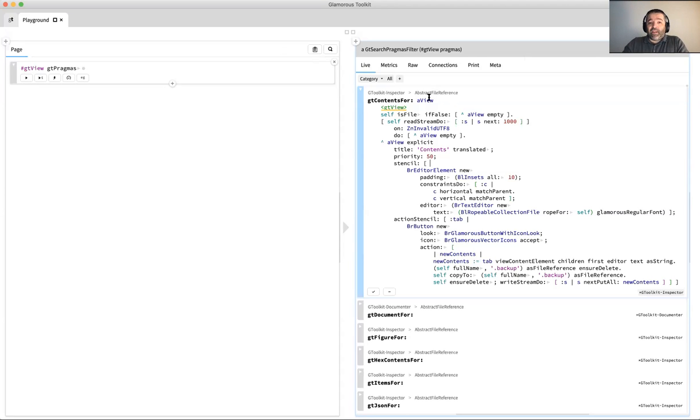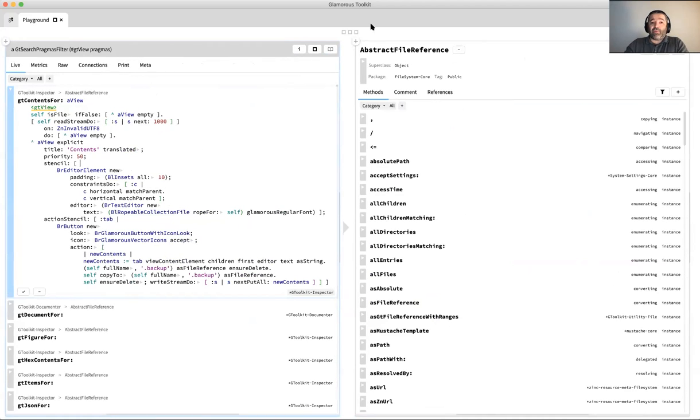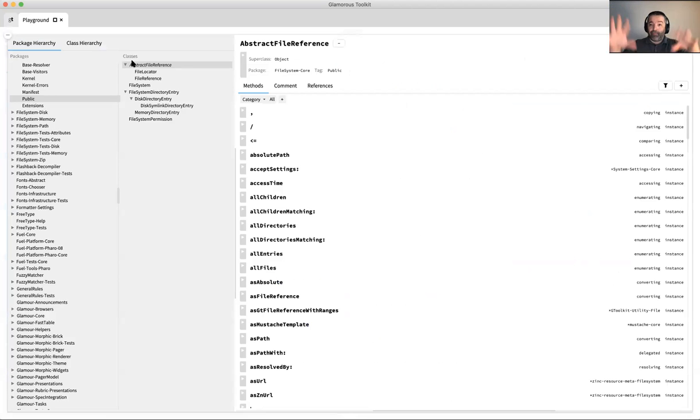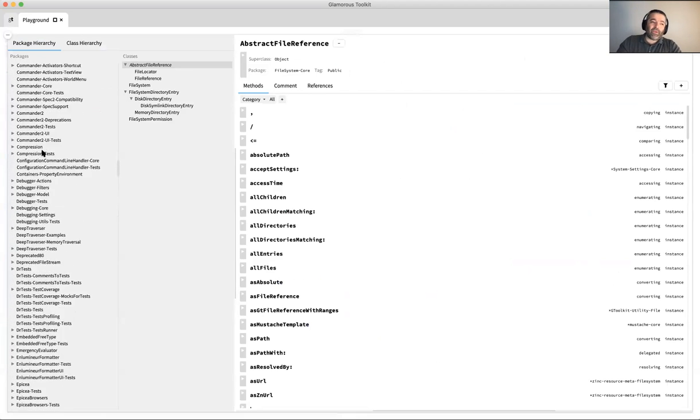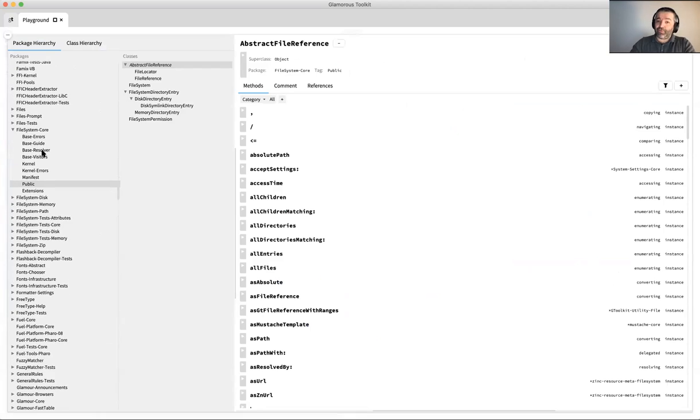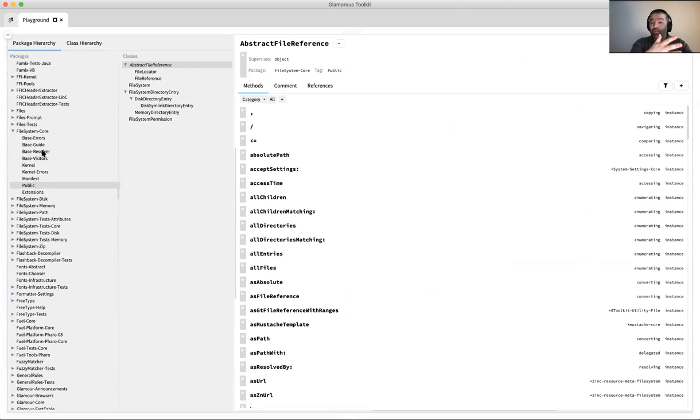So, for example, here, if I go to a class, let's say if I click here on abstract file reference, I go to another tool. Now, this is not an inspector anymore. It's called a coder. So this is a place where I am manipulating static code. And if I maximize that pane, that's when I see this index, because that's an interesting perspective to have when you really want it. But that's not the default thing, and it's definitely not the first thing that you should see.